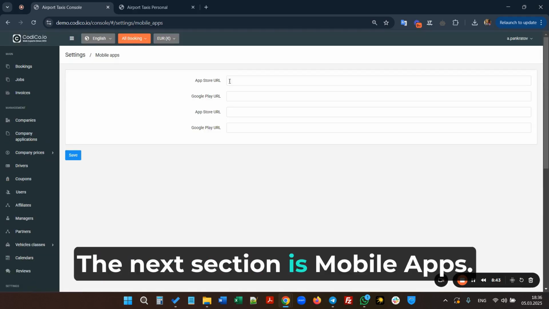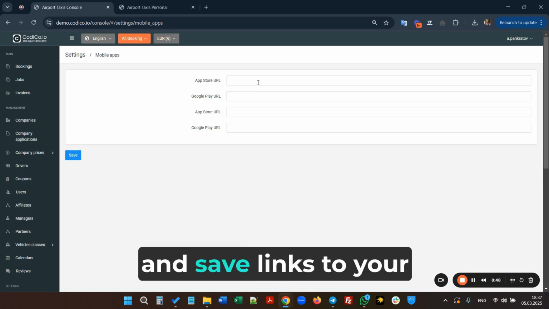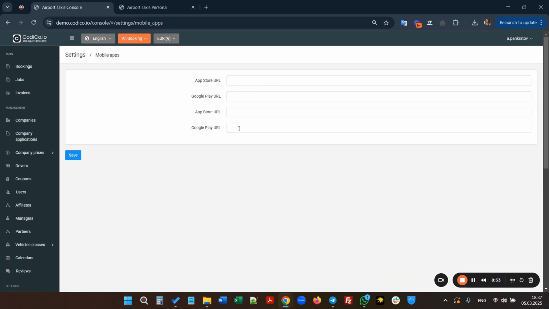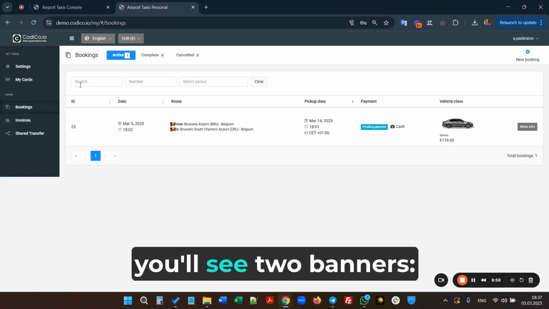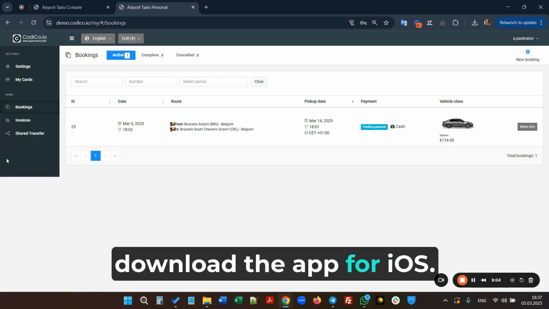The next section is mobile apps. In mobile apps, you can upload, set, and save links to your mobile apps, both for the client and the driver. Then, in the client's account, you'll see two banners. Download the app for Android and download the app for iOS.